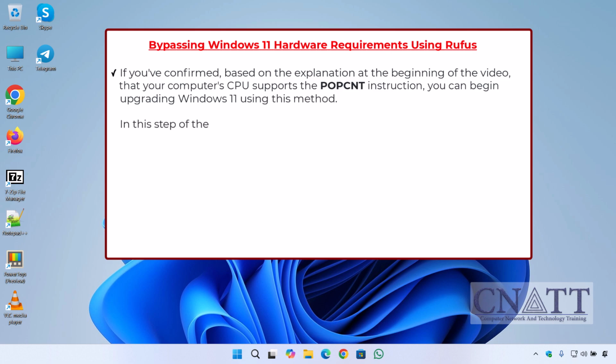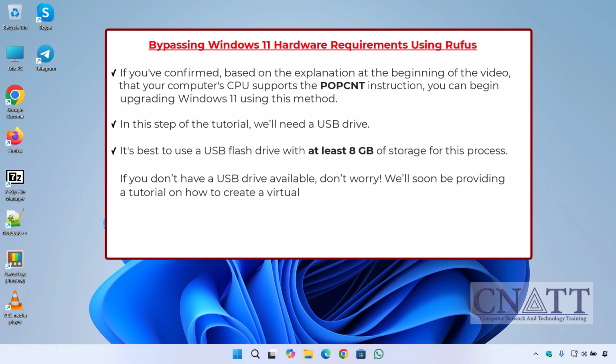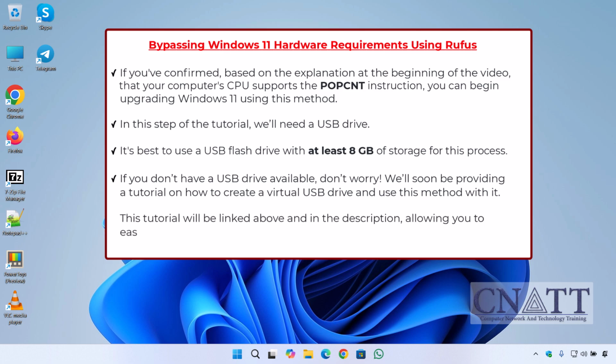In this step of the tutorial, we'll need a USB drive. It's best to use a USB flash drive with at least 8 GB of storage for this process. If you don't have a USB drive available, don't worry, we'll soon be providing a tutorial on how to create a virtual drive and use this method with it. This tutorial will be linked above and in the description, allowing you to easily access it once it becomes available.